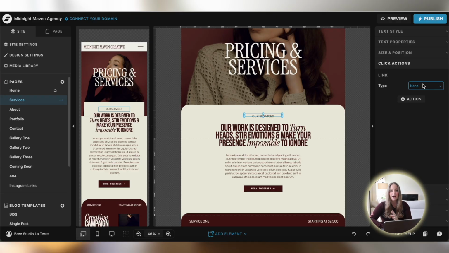So if you want to have a certain element or a text box click through to something, you can have that click to a page, to a canvas, top of page, any social links, URLs, things like that. So you will be able to go ahead and edit that as well. And then you can also add in different actions.